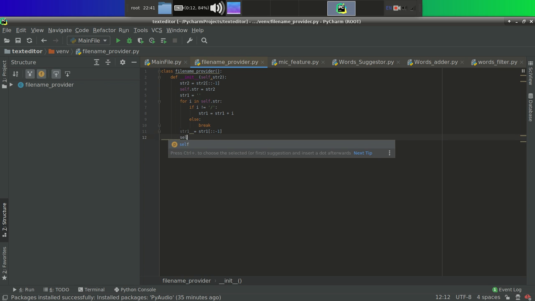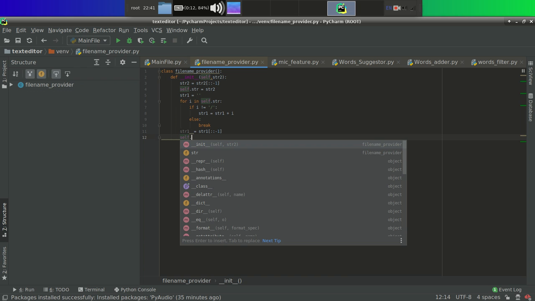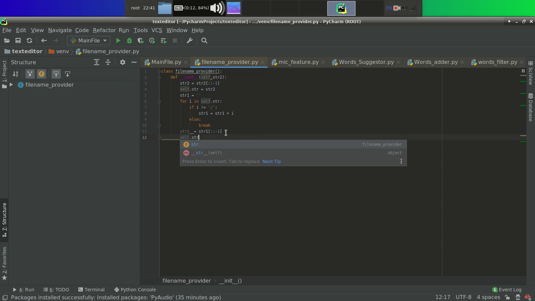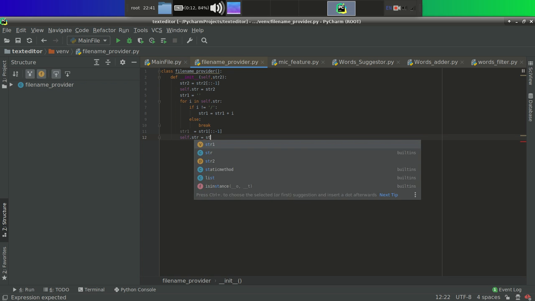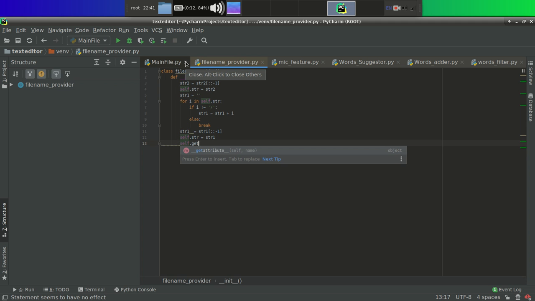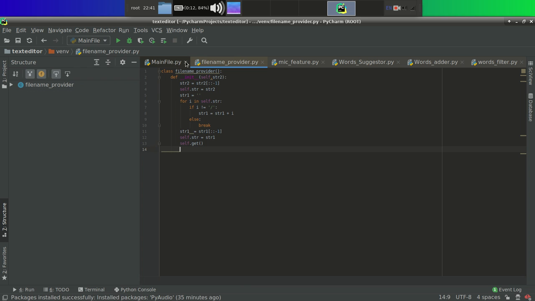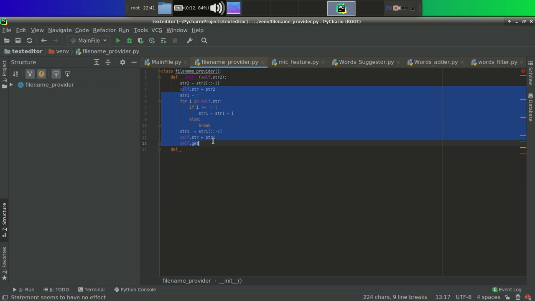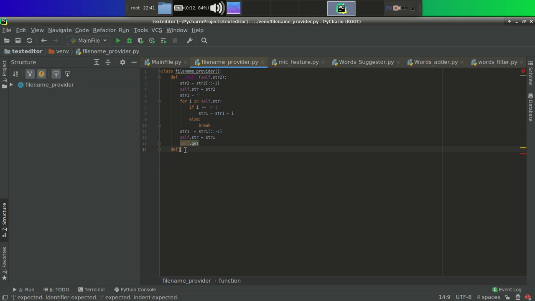Now our output will be self.str equal to str1. Now we have updated the value of self.str. Here we are calling the self.get method, a method which will simply return me the actual file name. Here all the processing will take place, and whatever the output, I will get that output from this get method.